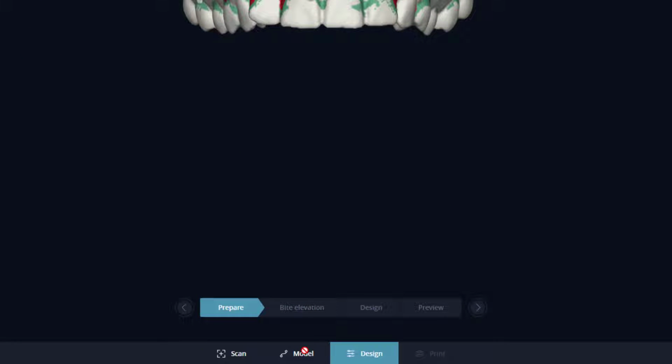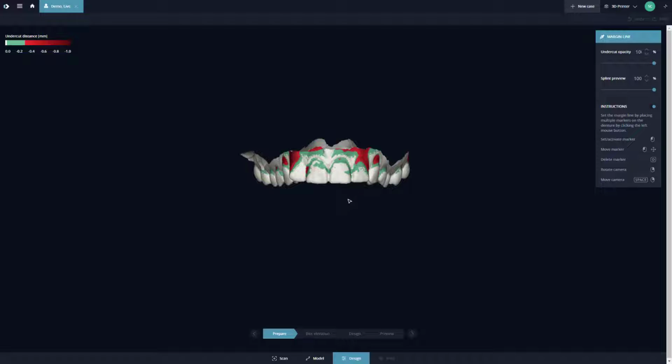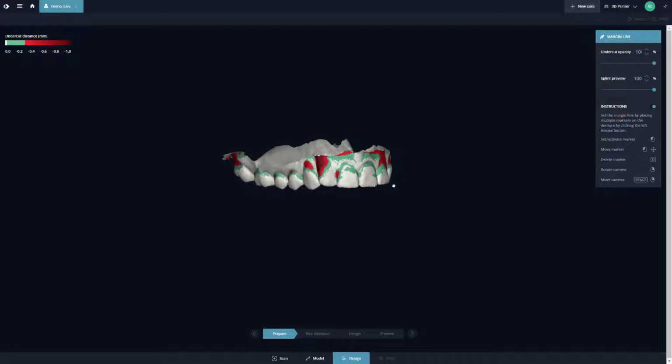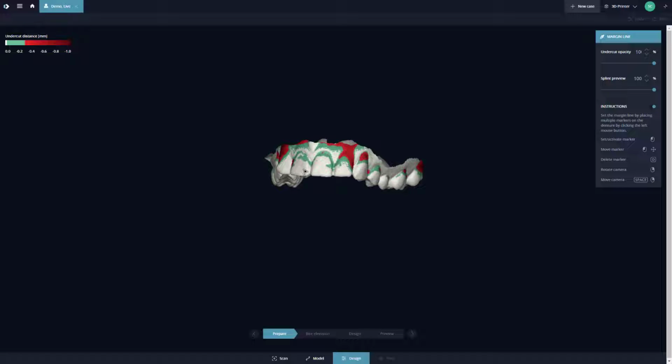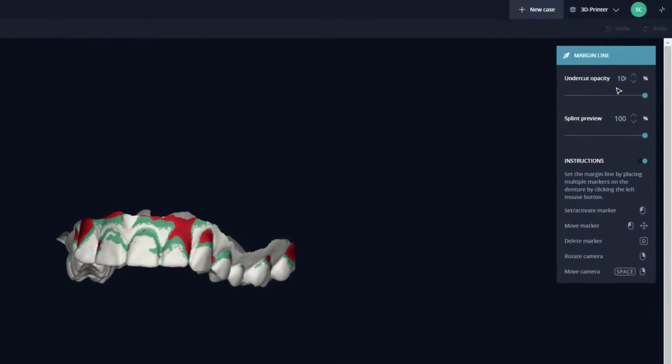As you can see down here in the menu, we've now moved from the model step to the design step. So this is what the model looks like now, and again I have two sliders to choose from in the right menu. First, there is the undercut opacity, where I can determine to what extent the undercuts are shown. I can, for example, make them a little bit more transparent or hide them completely if I find them distracting. For now, though, I'll leave them fully visible.